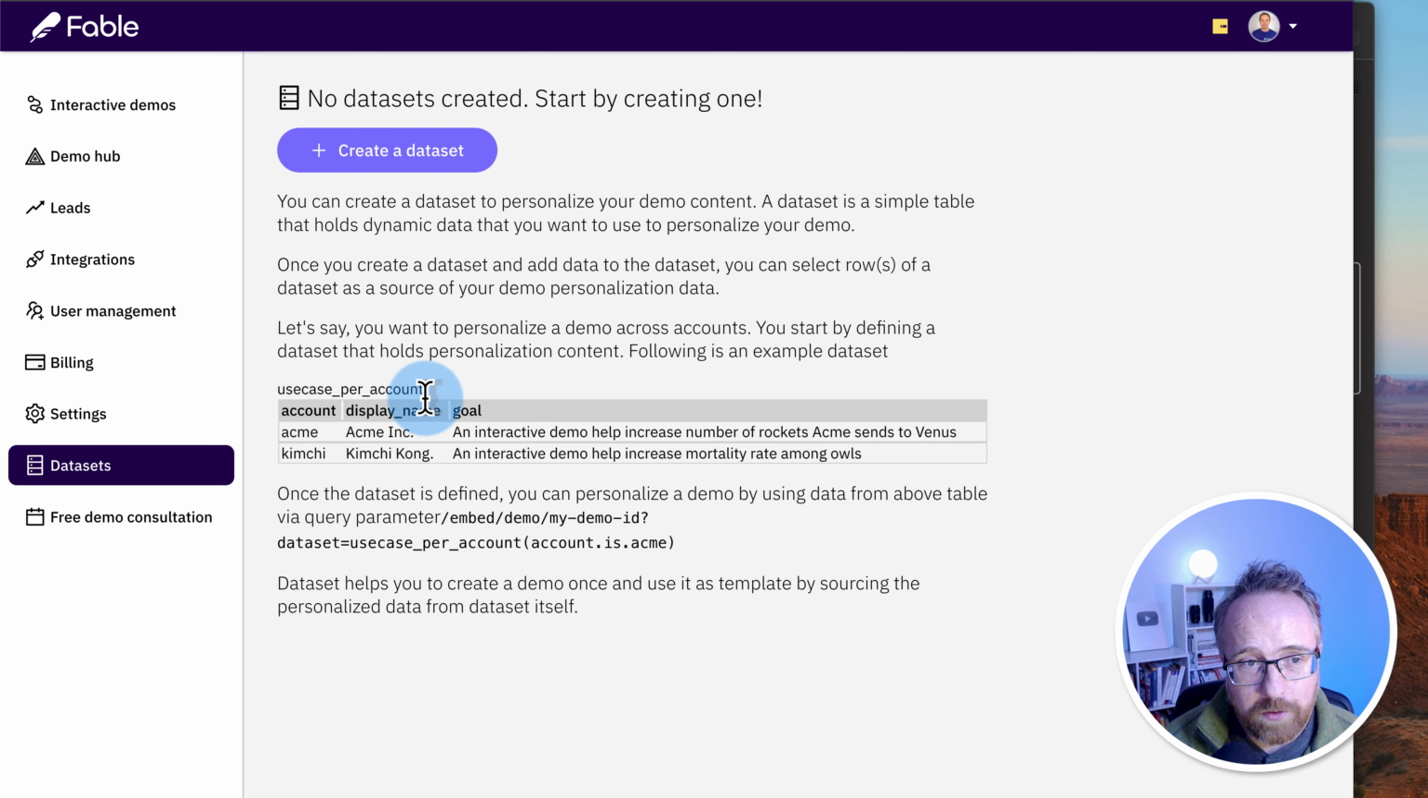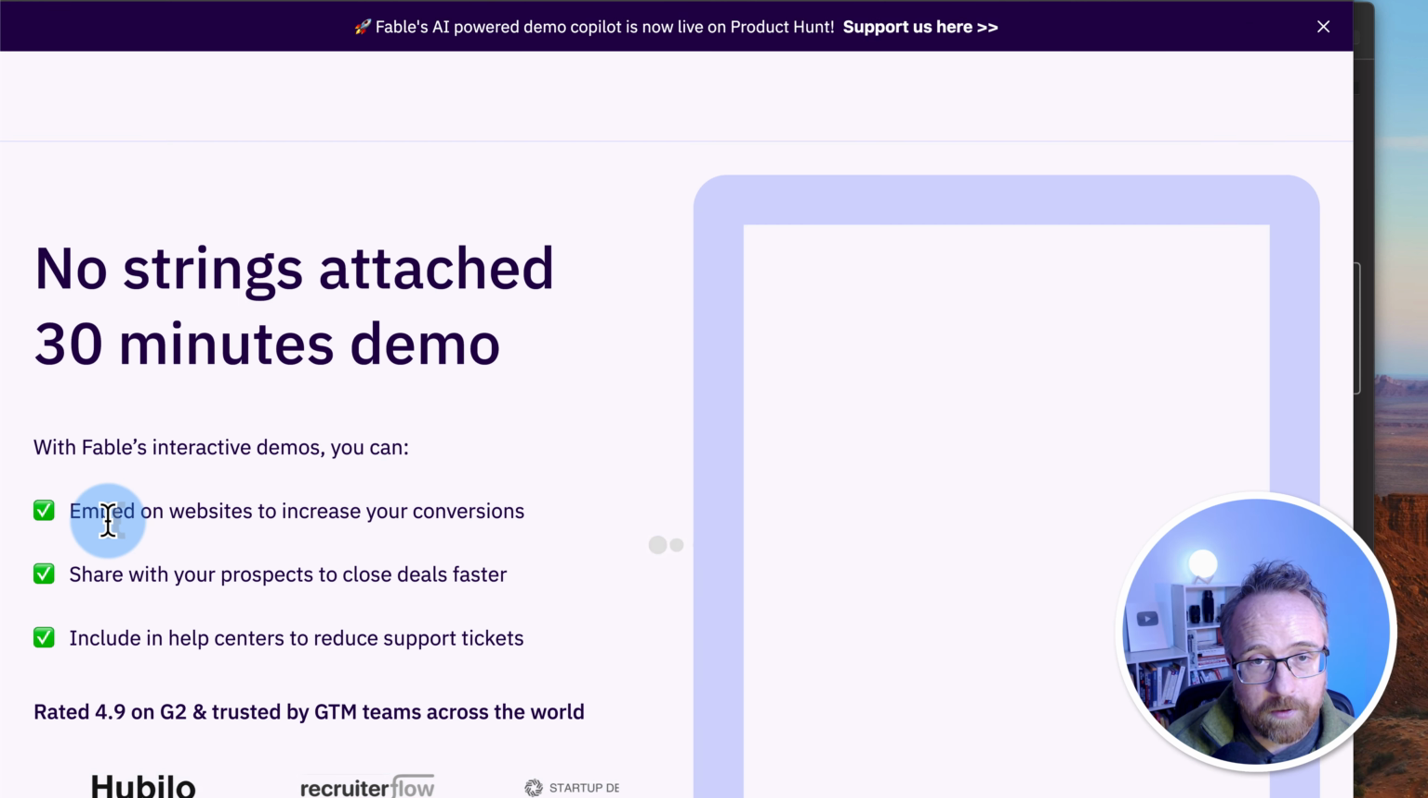The datasets is pretty cool. It allows you to create a dataset like this, for example, which will automatically fill in the personalized content into your demos so you can personalize them at scale. That's really handy.